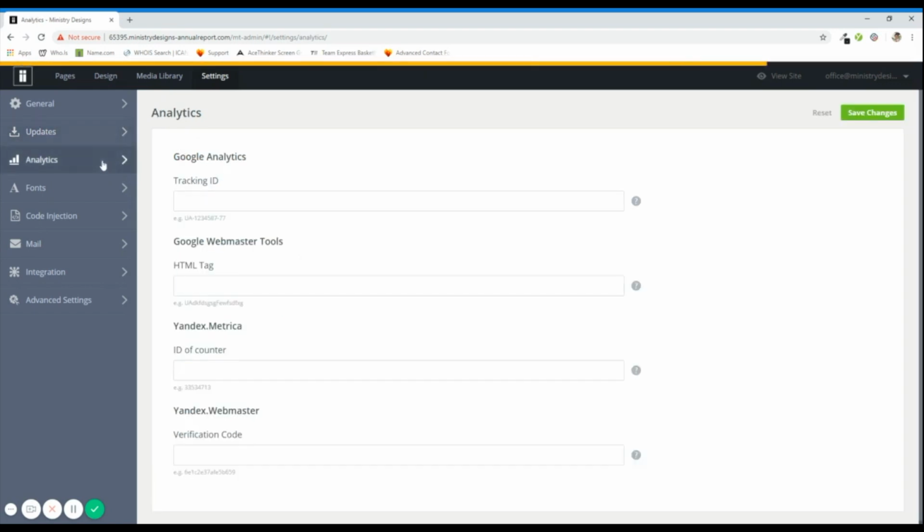We do offer integration with Google Analytics. Google Analytics is a free resource that you are welcome to use. If you go to google.com/analytics, you can sign up for a free account, and they will provide you with a tracking ID, which you can then copy and paste into that box here. And this will allow you to track the statistics of your website, like who's visiting your site, how long are they staying there, and where they even came from, which is very cool.